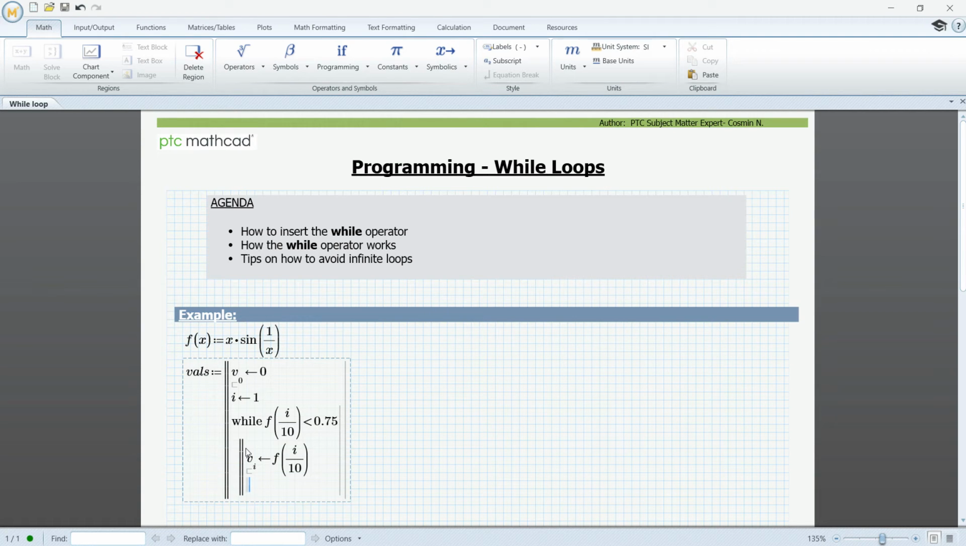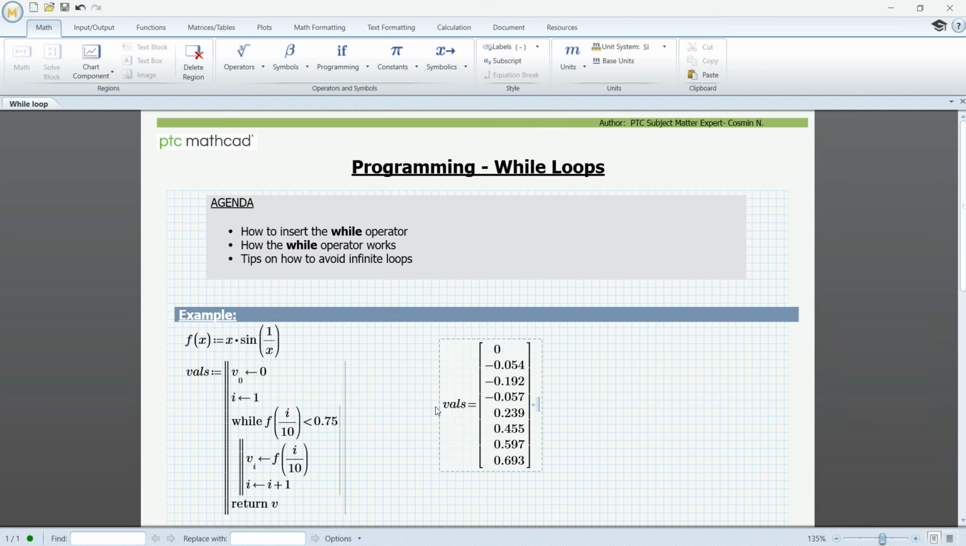On the next line, I will define my second expression that needs to be evaluated, and in this case we want to assign I with a new value. So I'm going to say I is I plus 1. We're going to increment the value of I with 1. Finally, we can tell the program what it should return. So we need to add another line here, and I'm going to type in the word return. I'm going to hit the Ctrl+J key combination to convert it to an operator, and we're going to type in the name of the vector, v. Clicking outside and evaluating the variable definition will give us the vector of values that was calculated with the program.